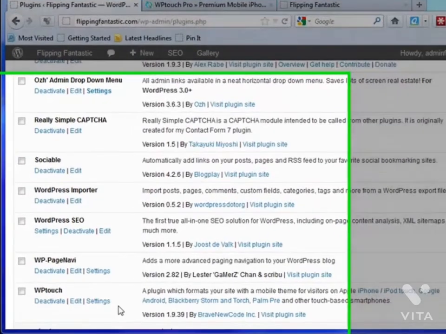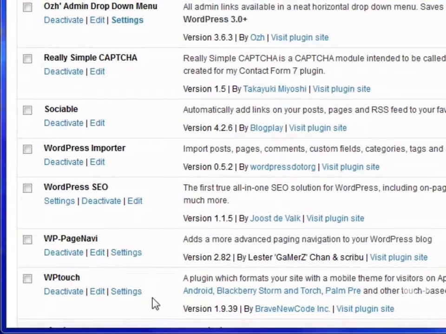Something cool about this video series. You may learn something, but even I'm going to learn something from some of these new plugins. Here's one called WP Touch. It's a plugin which formats your site with a mobile theme for visitors on Apple, the iPhone, iPod Touch, Google Android. I have an iPad, so that's cool.